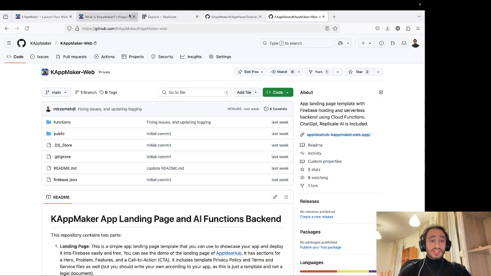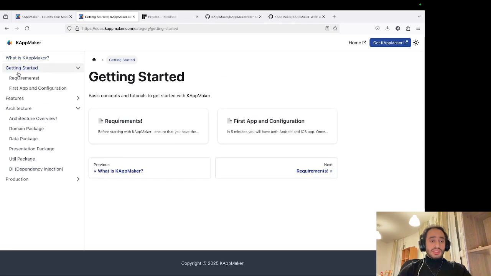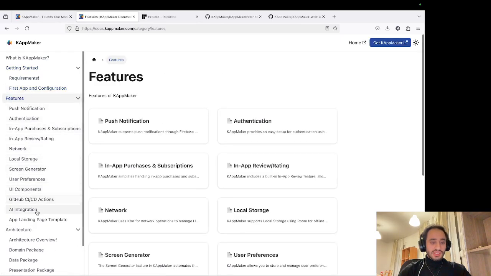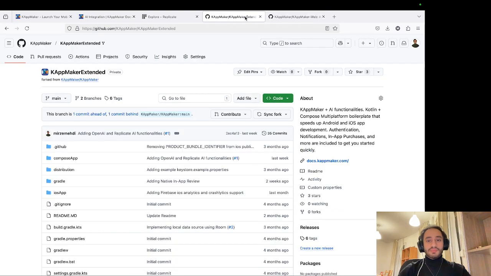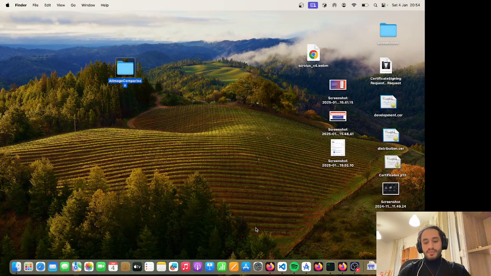Let's get started. We will follow the documentation. If you already followed the getting started, first step and configuration, which you can set up in 5 minutes, let's go through the features and AI integration part. What you need is downloading these two repositories. I already downloaded it. That is the backend part. We will start with the backend part.